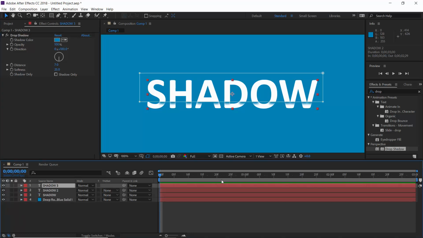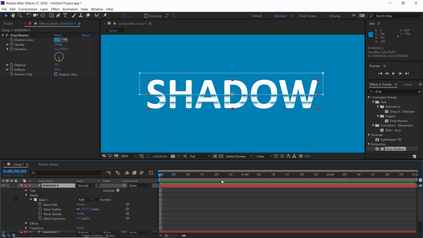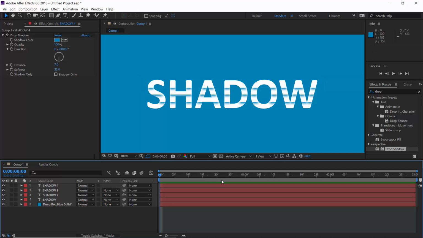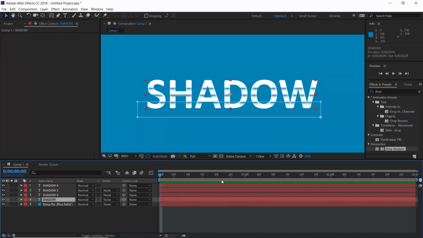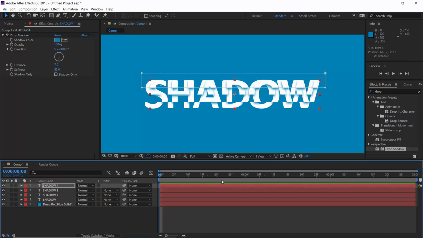Now duplicate upper layer and let's edit mask path. Move it to upper side a little bit. Now do same once again. You will get this nice effect. And by shifting each layer left or right a little bit, you can create another type of glitch.